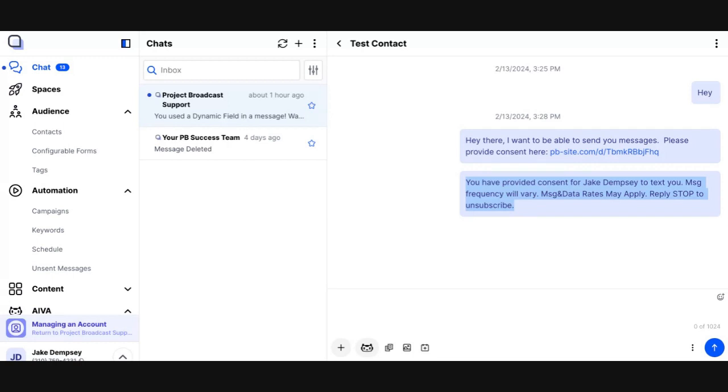And then in the follow up message, we give them another opportunity to reply stop if they didn't want to receive messages from you. But now that they have double opted in, I should be able to send them any message I want, and that message will go through the system because they have double opted into receiving my messages.